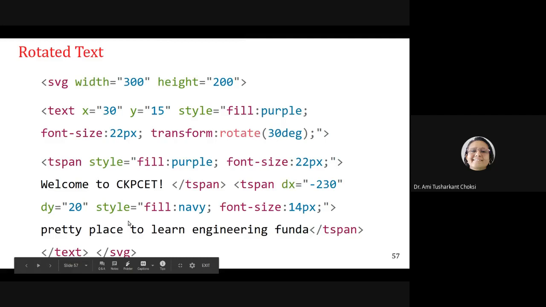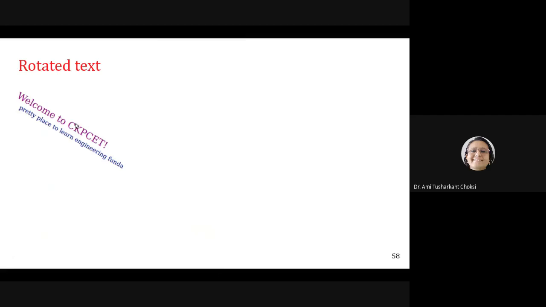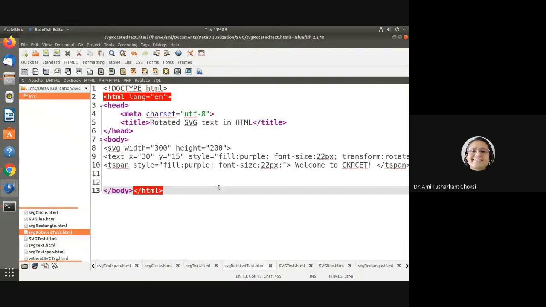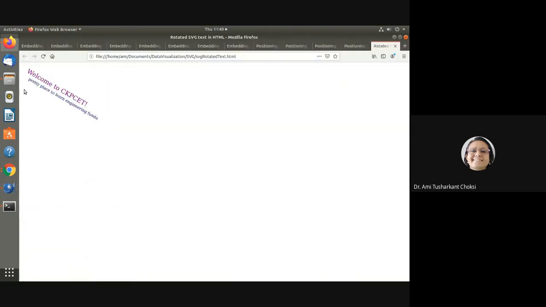We can see the output of the same is rotated text, isn't it, by 30 degrees? Let us see the running of it. So here is the code. We know that for rotating text, we should have transform rotate 30 degrees, whatever degree you want, right? You should specify that. So let us preview that in the browser. Fine. We are getting rotated text. Okay.